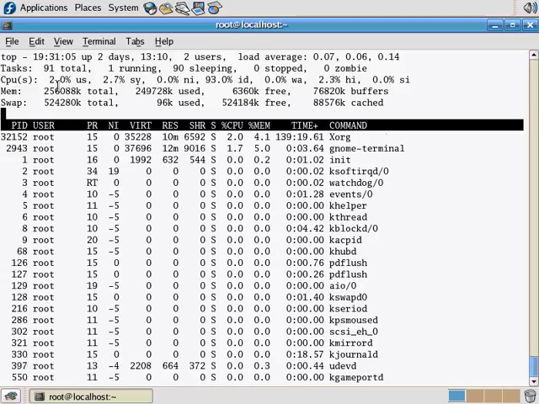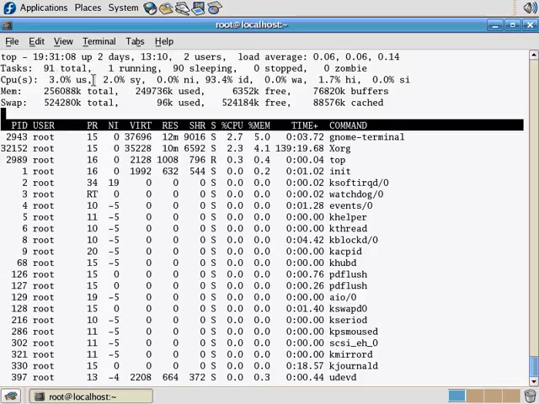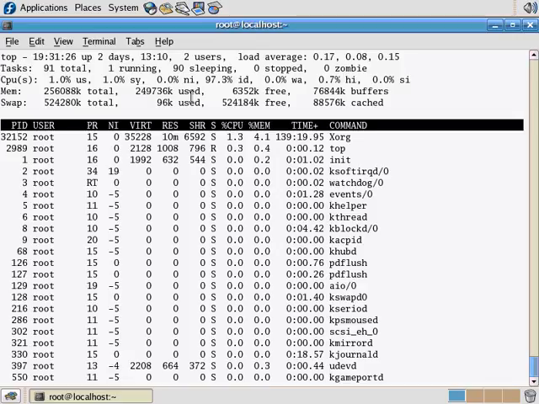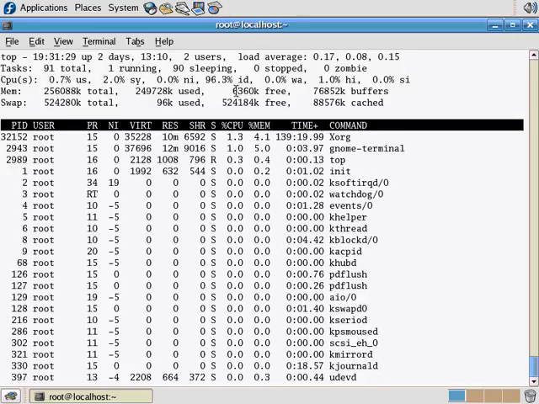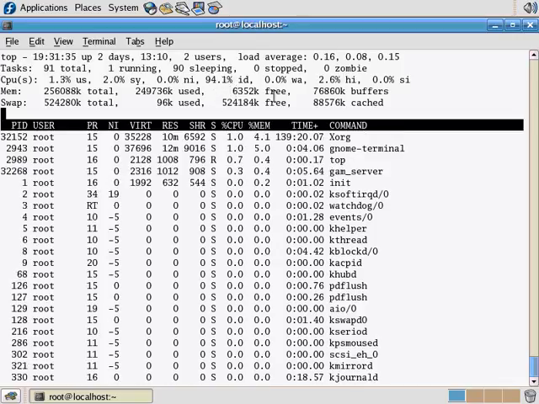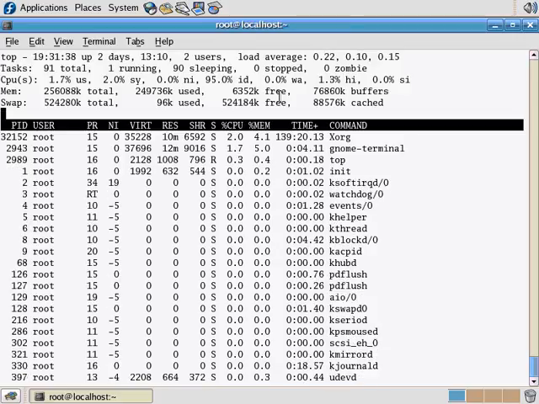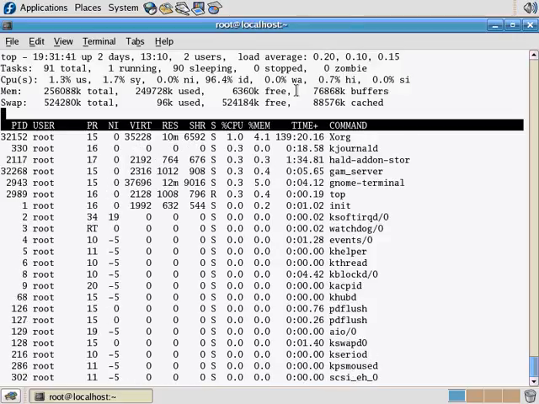It has 91 processes running, 1 running, or actually 91 total. 1 is actually running at a time, and 90 are sleeping or waiting. 0 stopped processes, 0 zombie processes. 1% of the CPU is being used by user processes. 1.7 is used by system processes. 0 processes are nice, and 96% idle. So the system's pretty much sitting here idle. 0% of the processes are waiting. Those would be waiting for CPU.